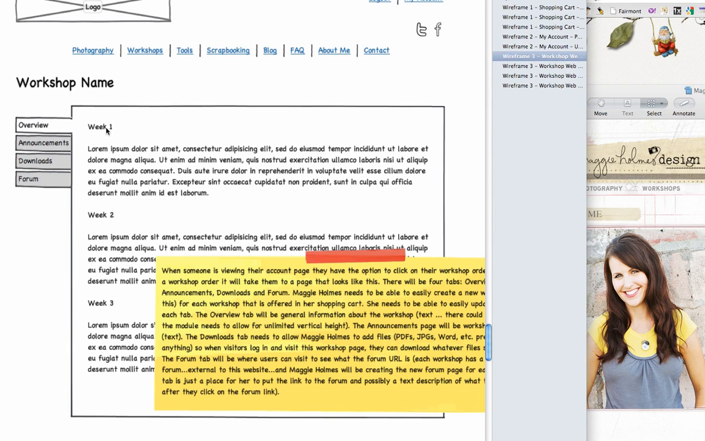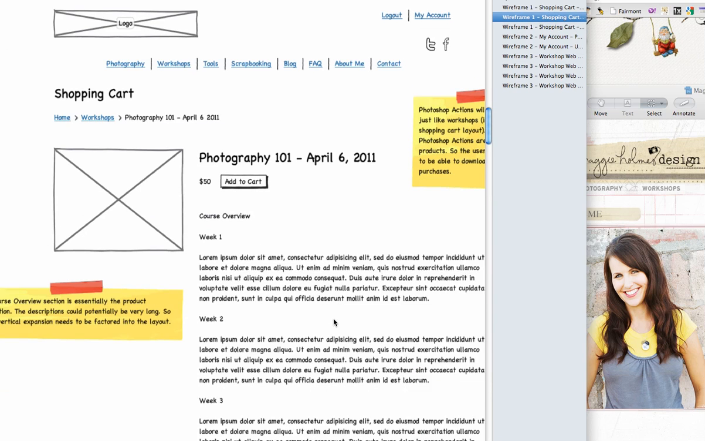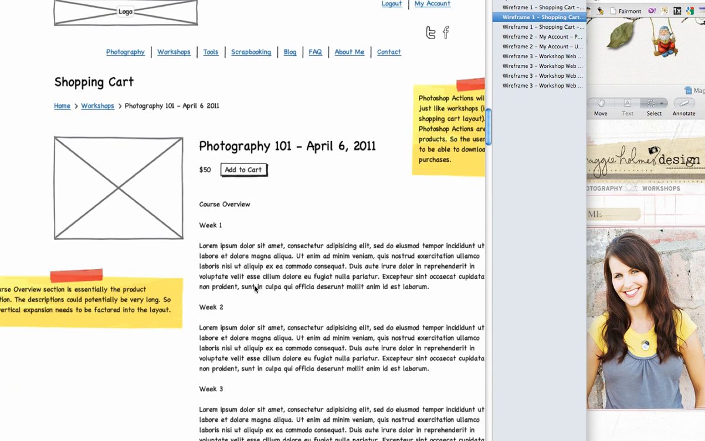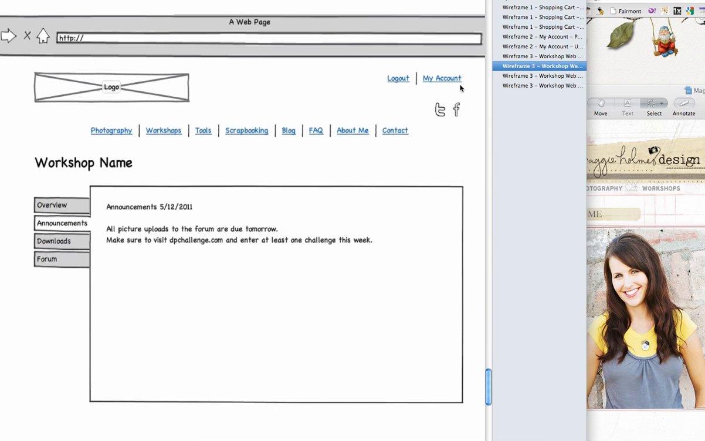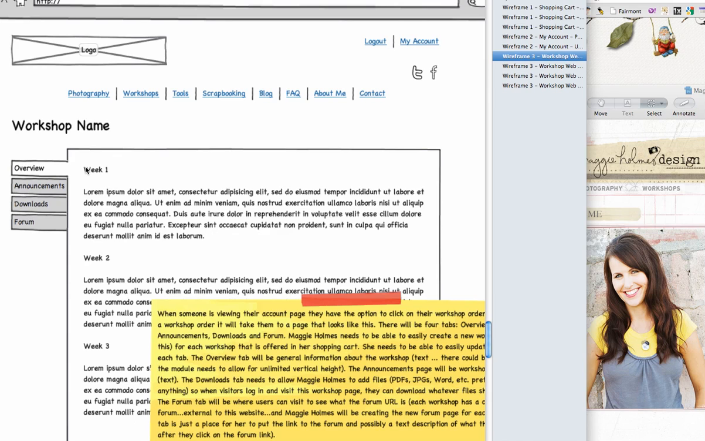There's the overview, and this overview needs to be different than the product description. So if we go back here, you can see this product description could be very long. Actually, I suppose that could be the same, but it would be nice if you guys could program it in a way where if she wanted this description to be different than what you see right here, that would be great.